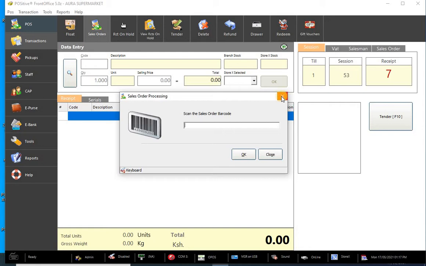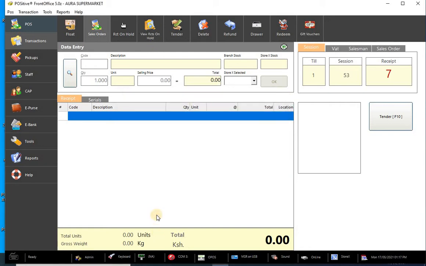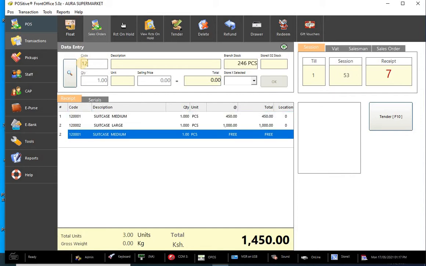Once he scans the sales order here, all the products that the customer had bought will appear here. Let's say he has scanned this. When he scans, the products will appear just like that. Let's say he has also scanned another one. I'm doing it manually because I don't have a scanner here.